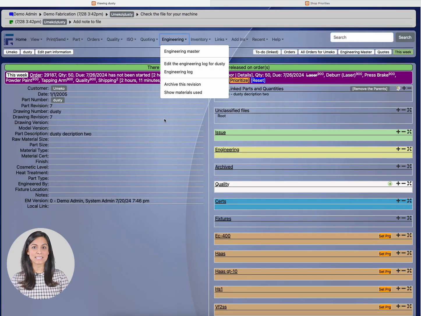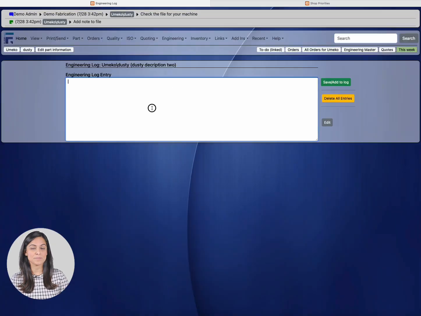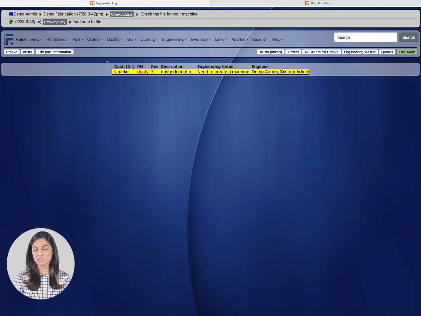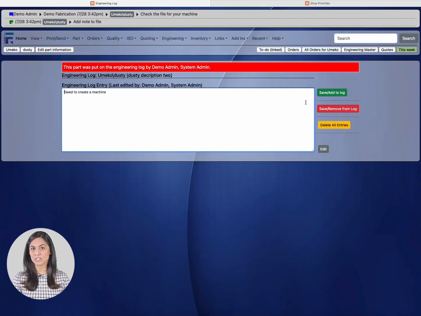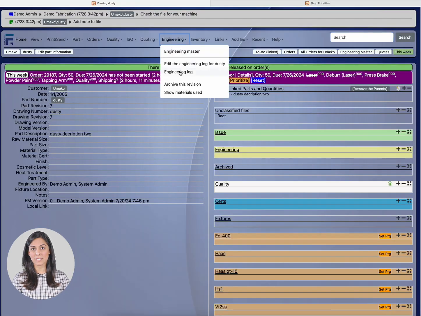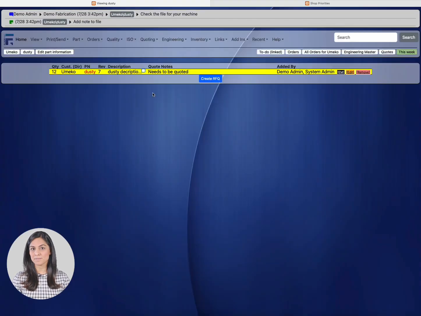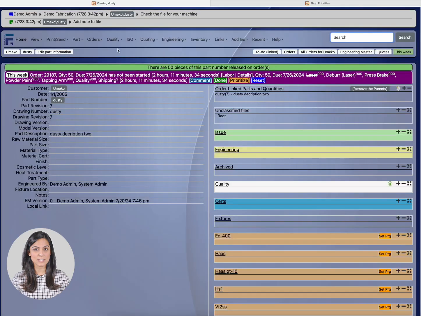The engineering log is the same thing, but it's different than the quote log, where the quote log is a log of all the stuff that needs quoted. The engineering log is a log of all the stuff that needs to be engineered, files made for it, and whatnot. So here's the engineering log. You can see there it is. And so you can take it off the engineering log. Now it's no longer on it. This is on the quote log right now because that's green. I can hit quote log, I can remove it from the quote log, go back to the part, and we'll see it's no longer on the quote log.